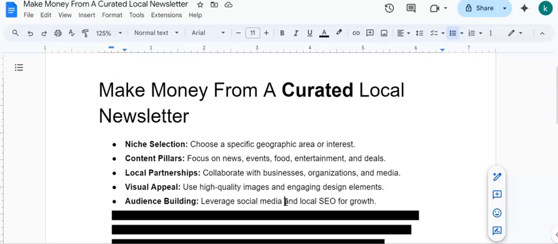So once you've got your newsletter written, as I said, you want to focus on growth, because growth is what's going to get you your paid sponsors and advertisers, and it's what's going to allow you to charge them more as your list grows as well. So leverage social media and local SEO for growth.